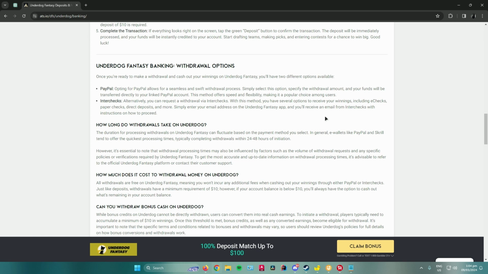So first, let us begin with the withdrawal options. You'll have two withdrawal options when it comes to the Underdog Fantasy withdrawal. You have PayPal and Interchecks. For PayPal, opting for PayPal allows for a seamless and swift withdrawal process. Simply select this option, specify the withdrawal amount, and your funds will be transferred directly to your linked PayPal account. This method offers speed and flexibility, making it a popular choice among users.